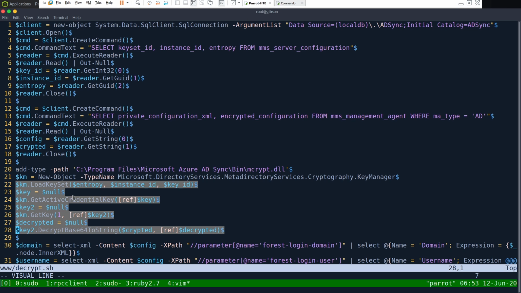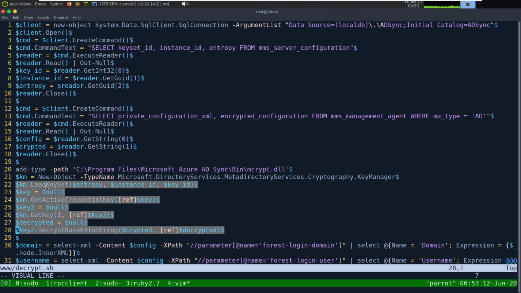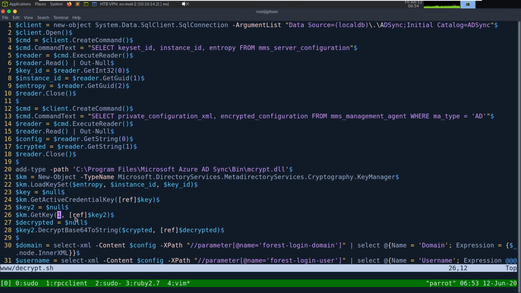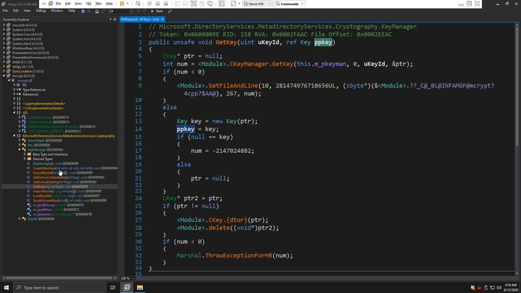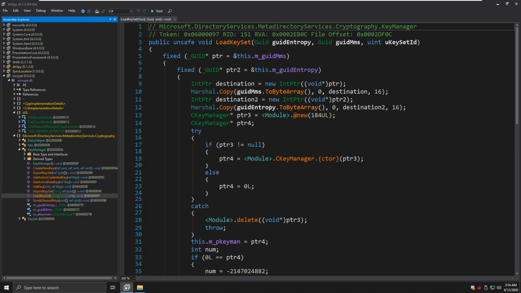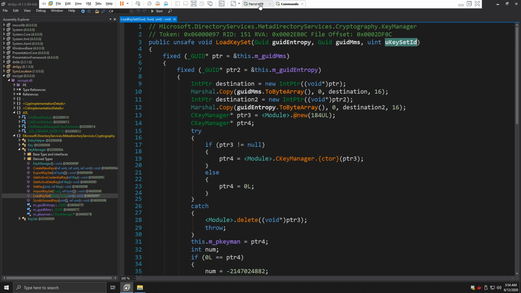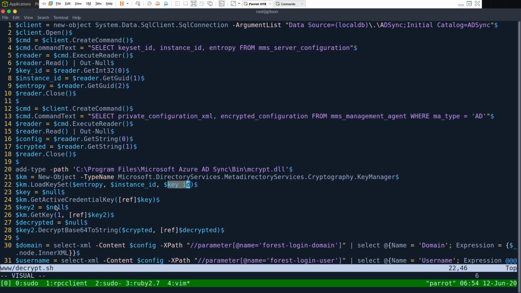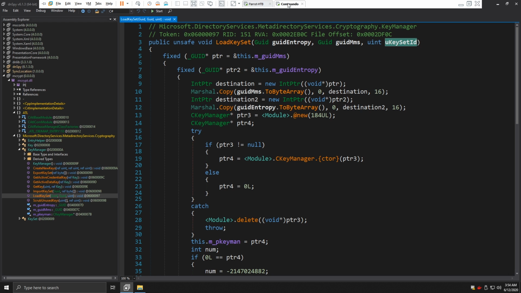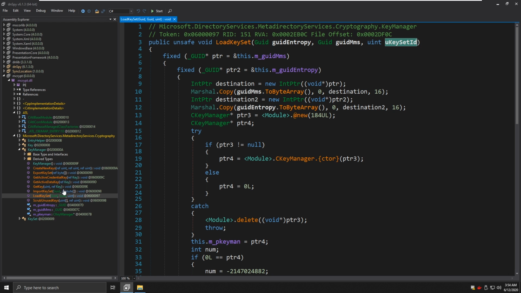So if we look back here, let's see, load set key, get key. This is going to be the instance ID, and key 2, we're passing it null, which is nothing. Load key set, you can look at that as well. It's taking entropy, MMS, key set ID. If you look here, instance is entropy, instance ID, and key ID. So you can see everything it is doing. It's just loading this DLL and calling these as it needs it.